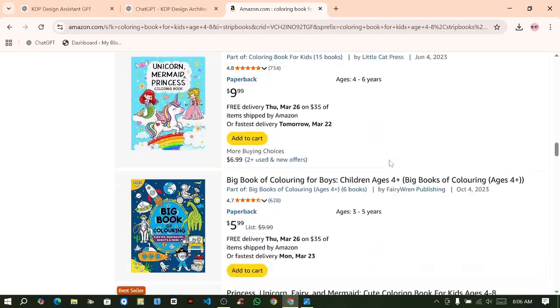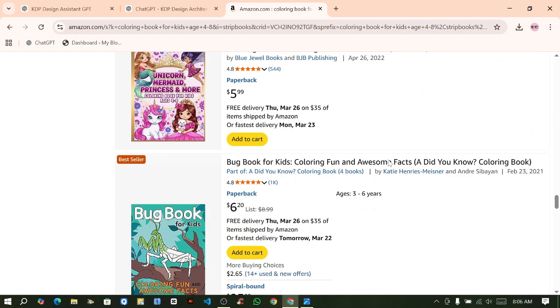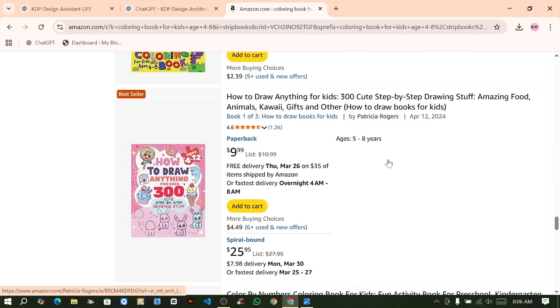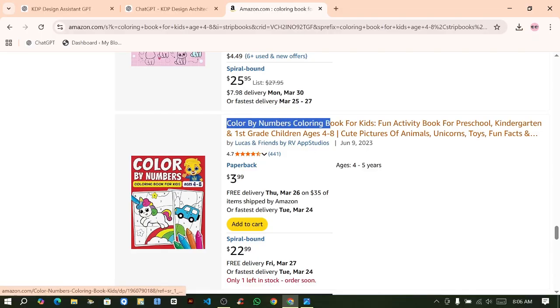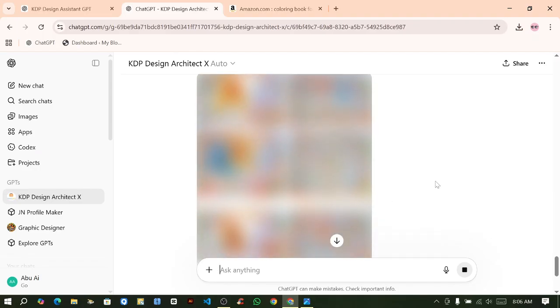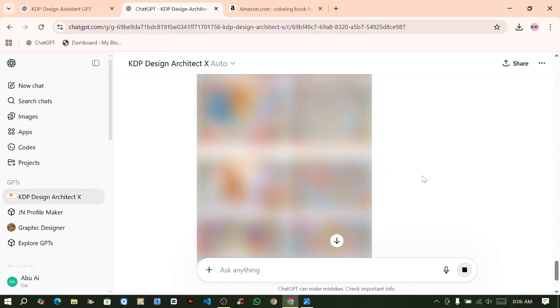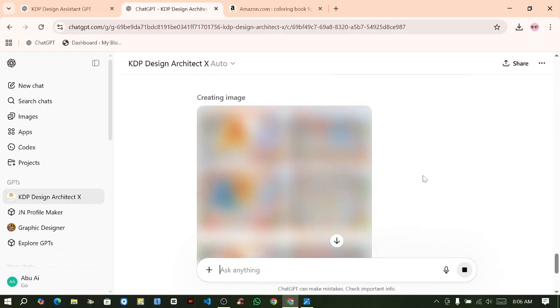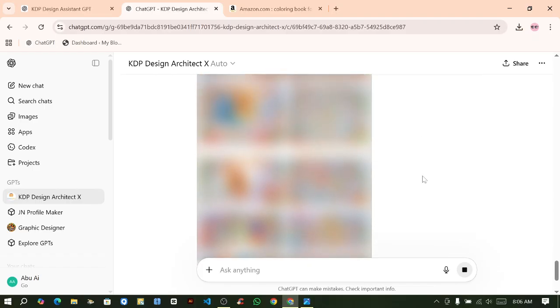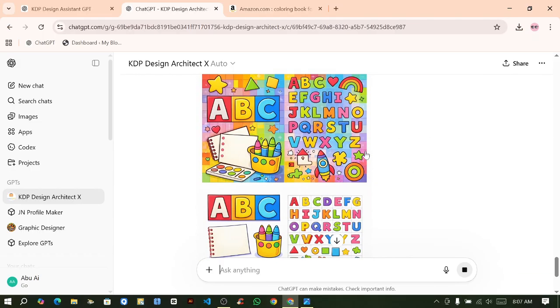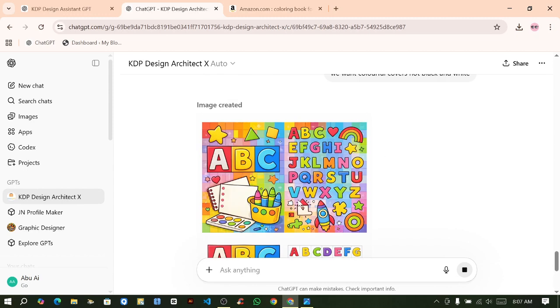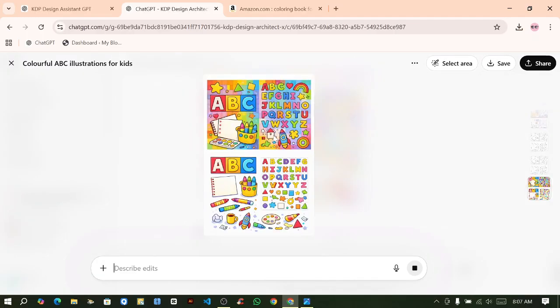And let's see another. Okay, dinosaur color by numbers coloring book for kids. Let's copy this one. Aha, you can see it is colored. And I think this is pretty good, not bad at all. And look at the elements it's generated.